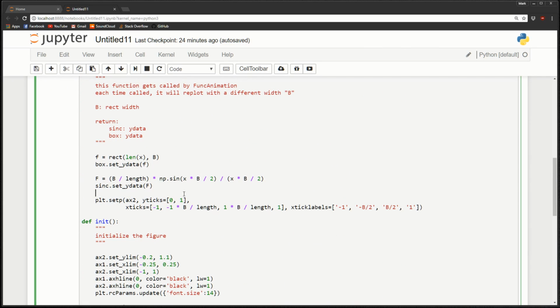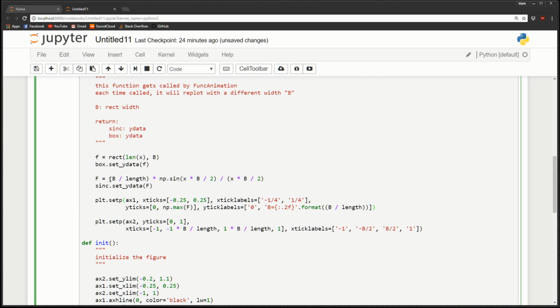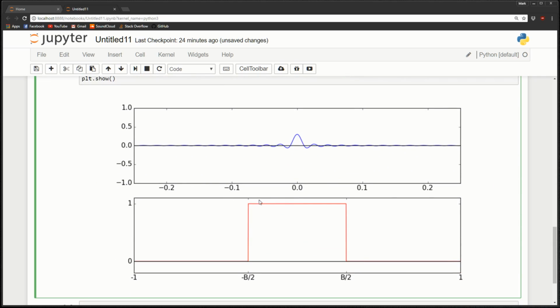It's going to be something that'll be updated in a loop, so I'm going to put it in my animate function, and it's a similar setup. So it's plt.setp, our axes is going to be ax1. Our xticks are going to be static, so we're just going to label it as -1/4 to +1/4, just to get rid of these extra points.